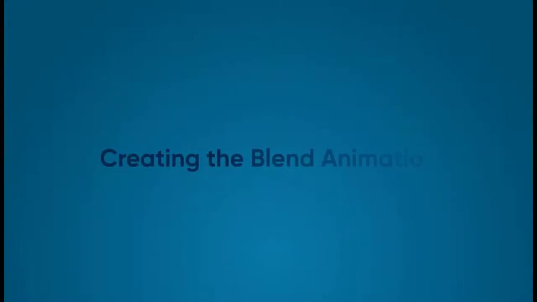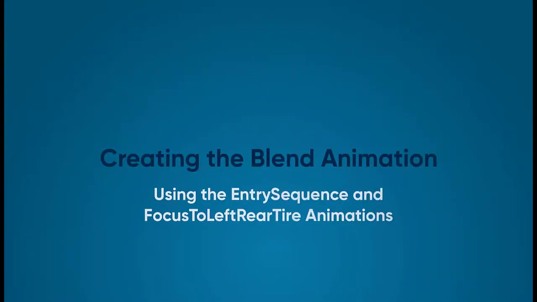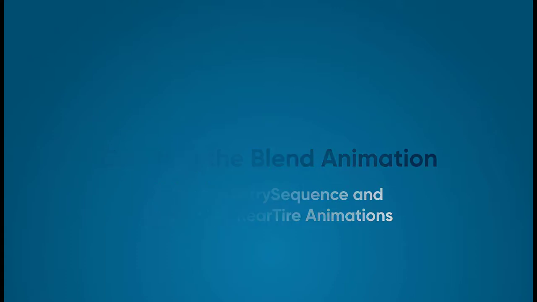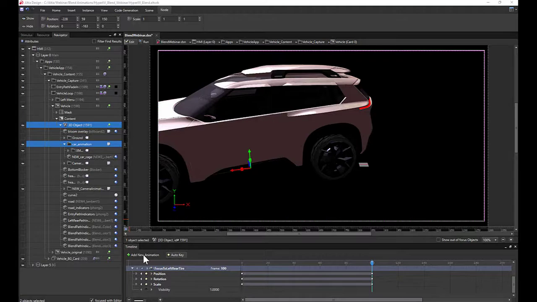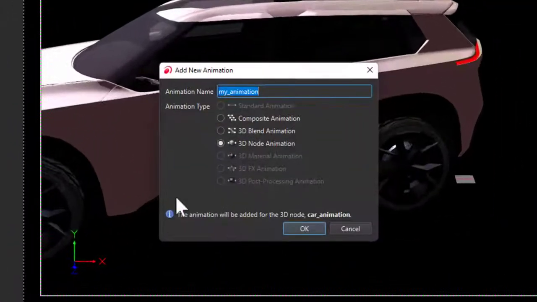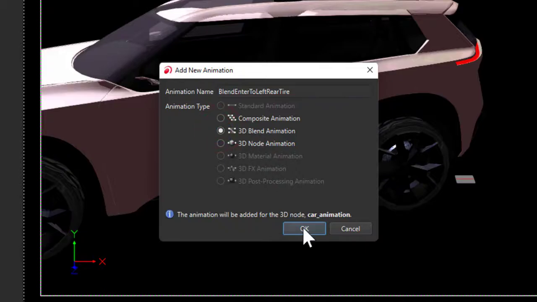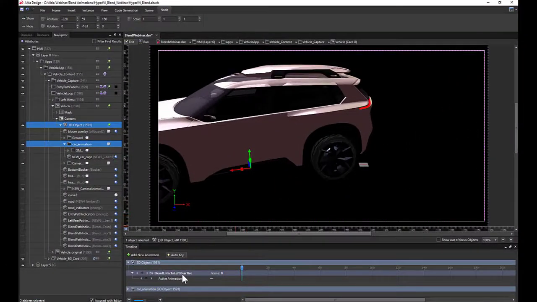Now that we have 2 initial animations ready, the entry sequence and focus to left rear tire, let's use the power of blend animations to create an all-new and fully dynamic animation system. First, click Add New Animation. Let's enter the name Blend Enter to Left Rear Tire, and be sure to select 3D blend animation before clicking OK. We have just created a new blend animation on the timeline, and it is now ready to be configured.